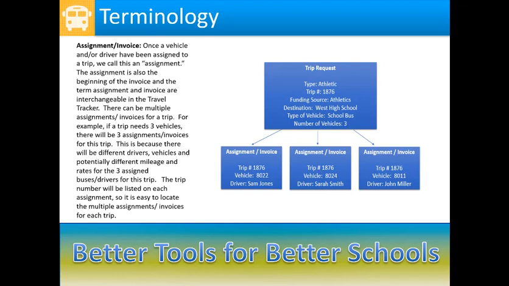For example, if a trip needs 3 vehicles, there will be 3 assignments and 3 invoices for this trip. This is because there will be different drivers, vehicles, and potentially different mileage and rates for the 3 assigned buses and drivers for this trip. The trip number will be listed on each assignment, so it's easy to locate the multiple assignments and invoices for each trip.